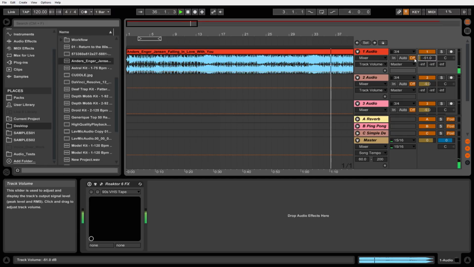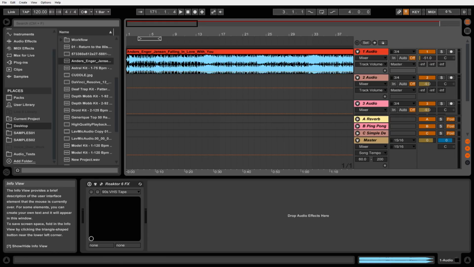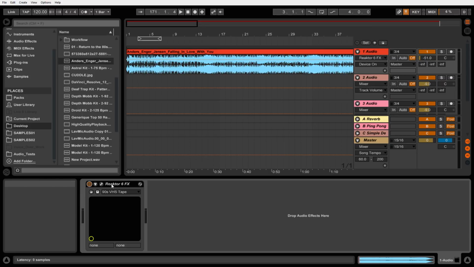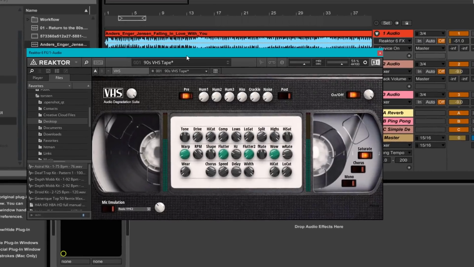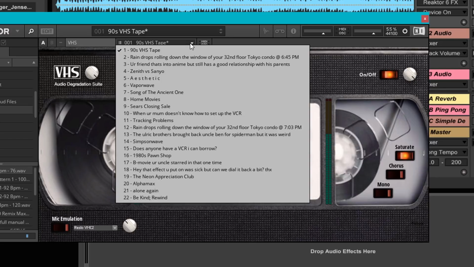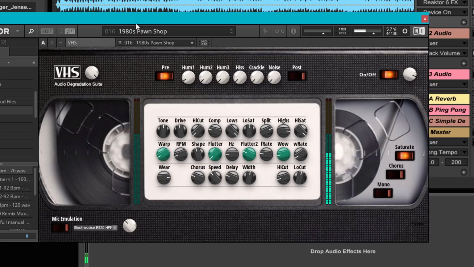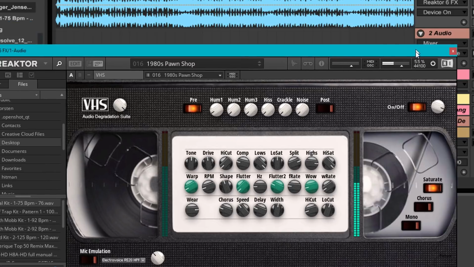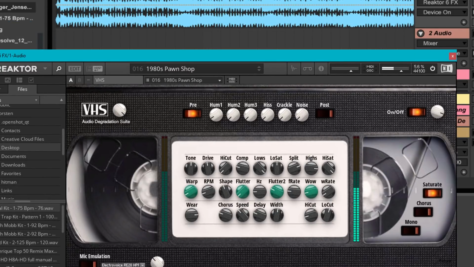So yeah, that's the song we're going to be using, and let's have a listen and see what we can come up with. So let's firstly enable the plugin here. And by default, it's set to 90s VHS tape, but I find that a good starting point for what I've been trying to achieve is 1980s Pawn Shop. Pawn, P-A-W-N. I know this is the internet, but come on.